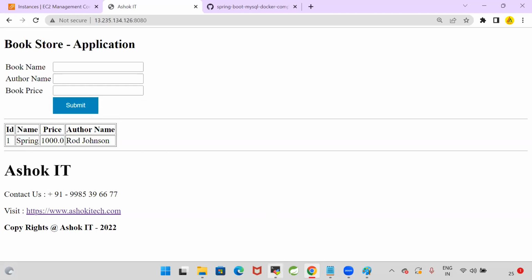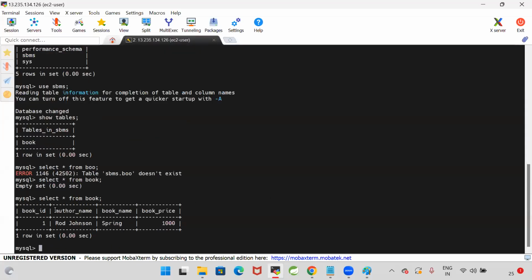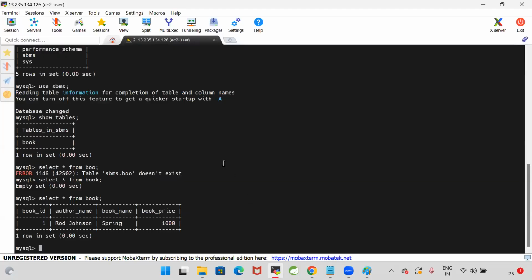Really, was that record inserted into the database or not? Let's query the table. Select star from book. Can you see one record is inserted in the database? Like this, you should be able to troubleshoot, then only you can fix the issues. Whatever record we insert in the application, is it really storing in the database or not?